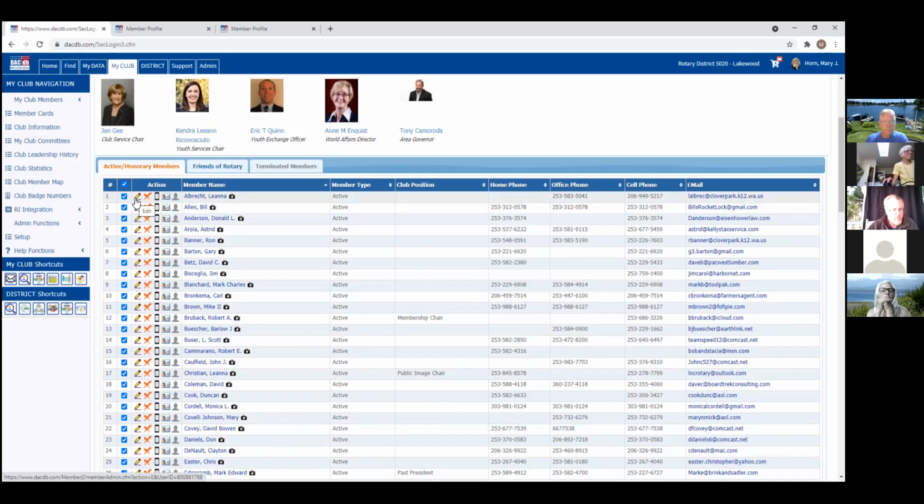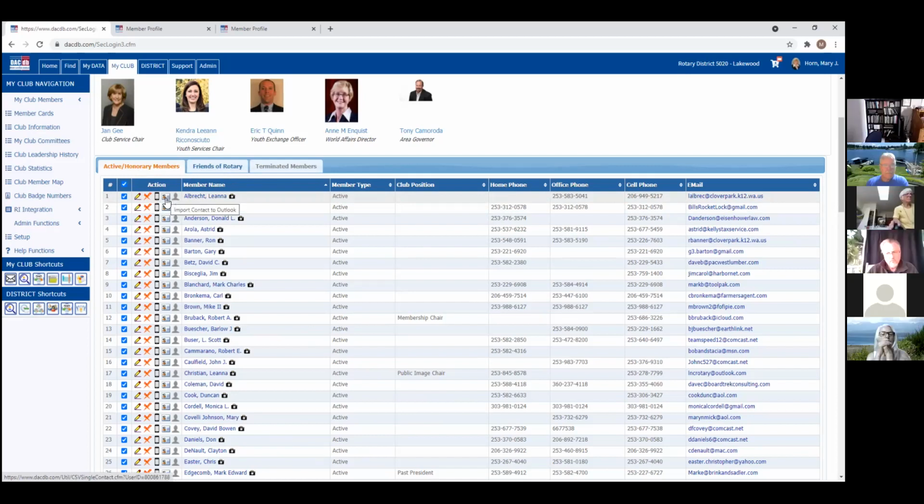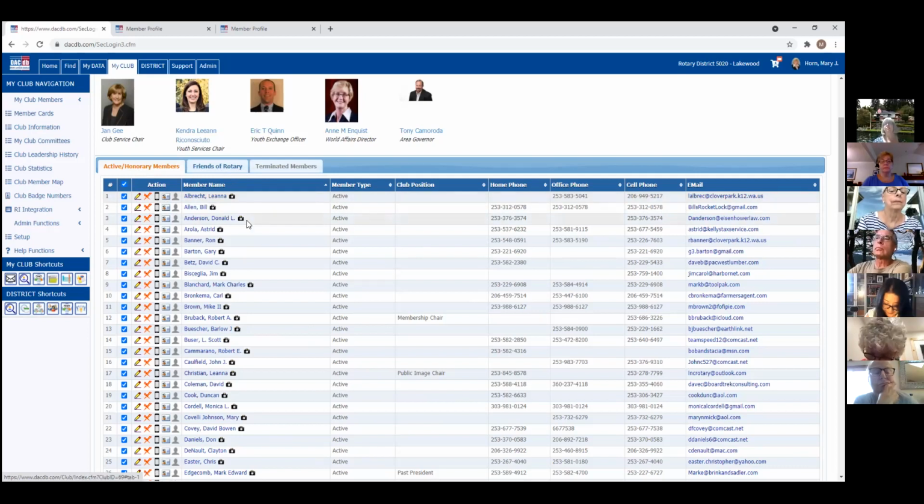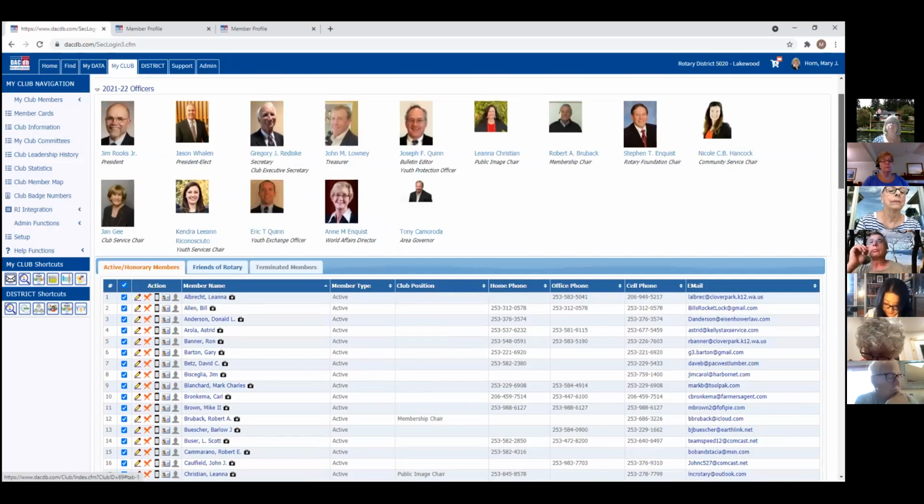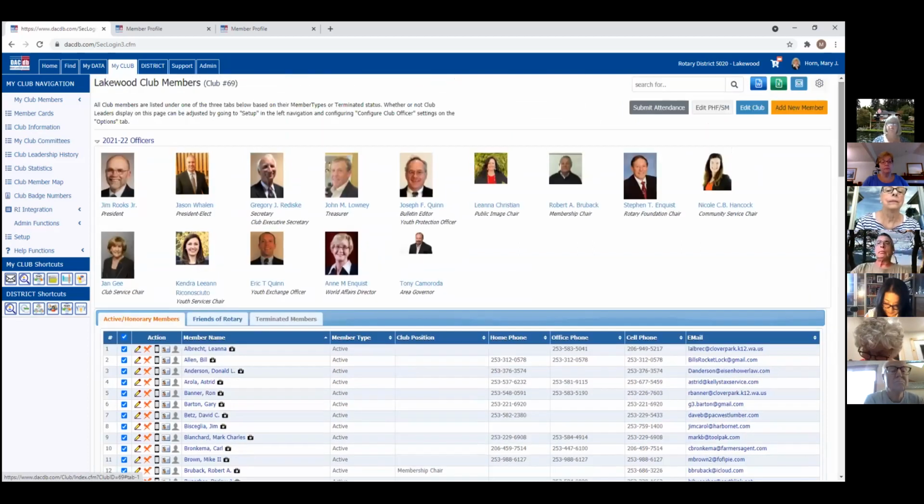You can edit a member. If it's a member who, for whatever reason, has left the club, you can change them to a terminated member, or you can delete them totally. You can send them a text. You can import them to your Outlook and so on. So there's a lot of things you can do. And we're going to talk about Pmail in a minute. You can also Pmail directly from this list. There's lots of different ways to achieve the same thing. So I'm going to click on my club again.